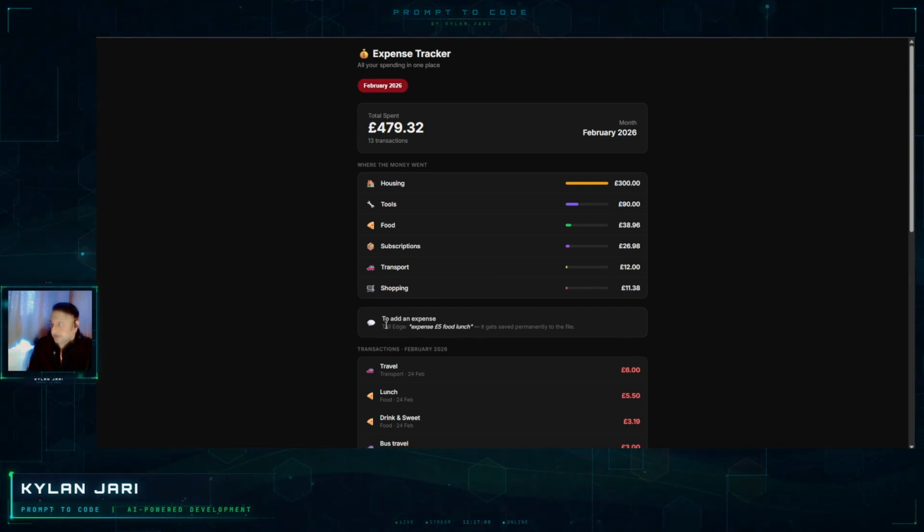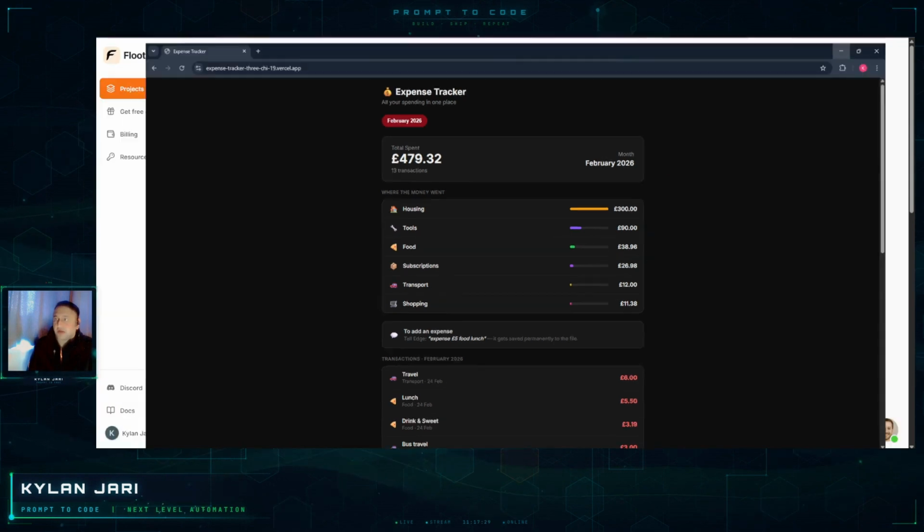Now, you can also see here an AI agent I've named Edge. I'll show you how this works. You simply type a command into Floot and it automatically updates your expenses. For example, you can say, add expense, £5, food, lunch, and it gets saved permanently. That's the power of this tool, natural language input.